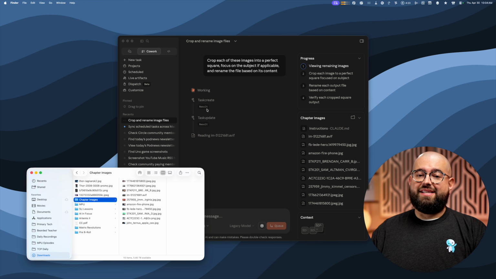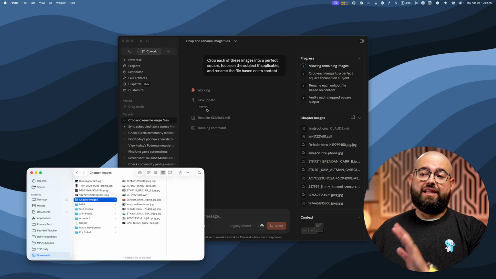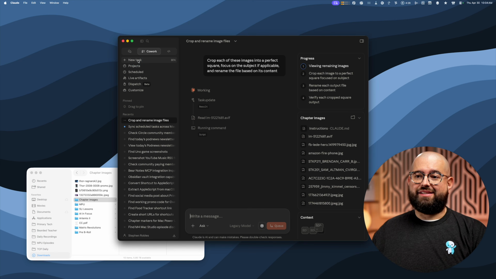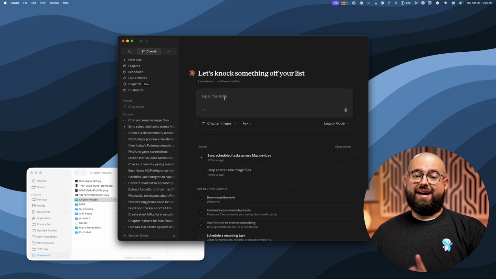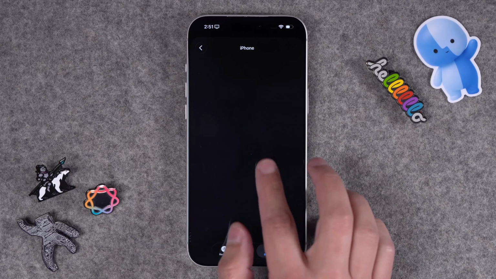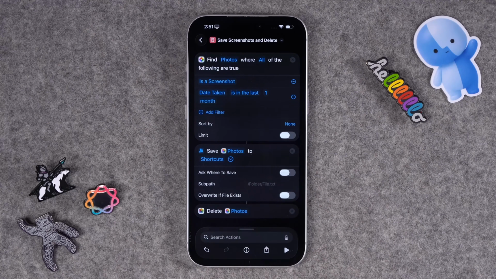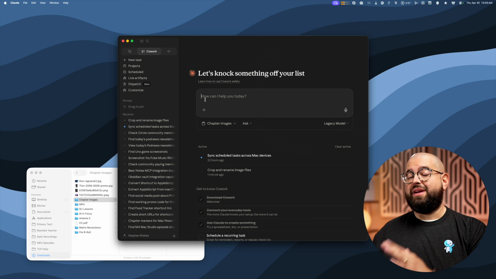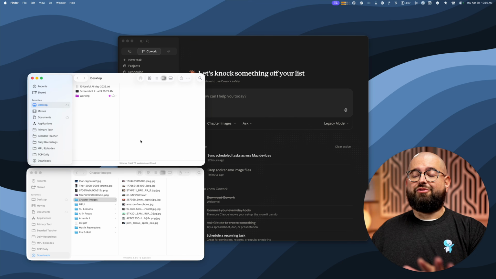Now, the nice thing is, with the latest versions of the Claude app, I can leave this task running and start another task. So I'm going to start one more task. I shared in a recent video a shortcut where I save all the screenshots from my iPhone to a folder in my iCloud Drive. This way it doesn't have to clutter my photo library, but I still have access to them. We'll come back to check on that cropping task in a minute.